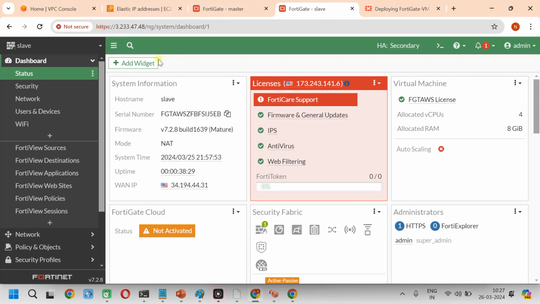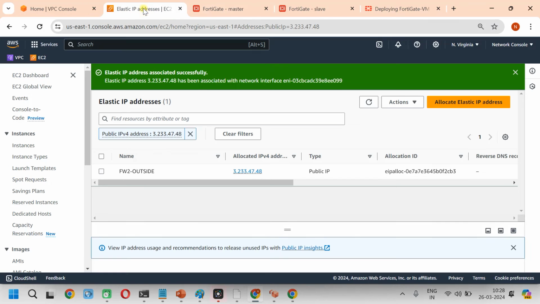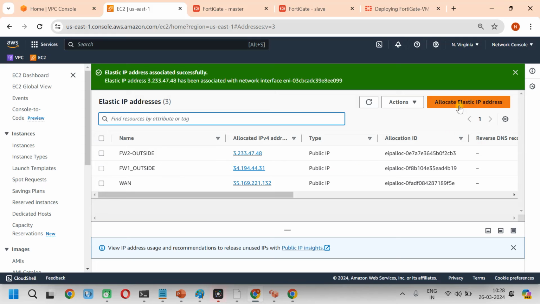But one thing: I'm able to access the secondary firewall with the management interface, but the primary one, I'm still only able to access through the outside interface. So I would like to assign one more IP to the primary management interface. So let's allocate one more.